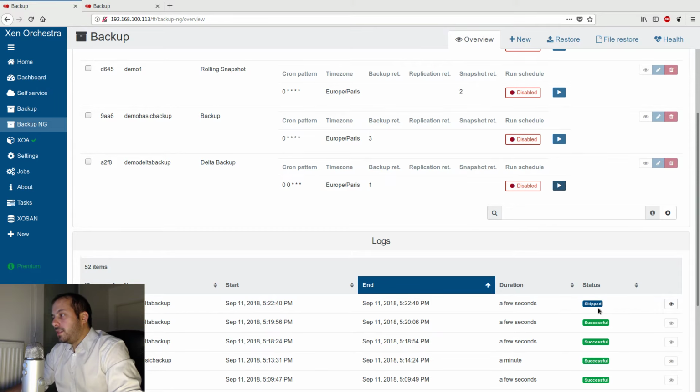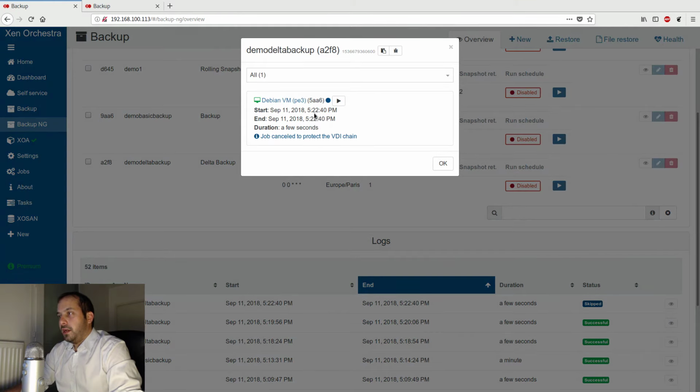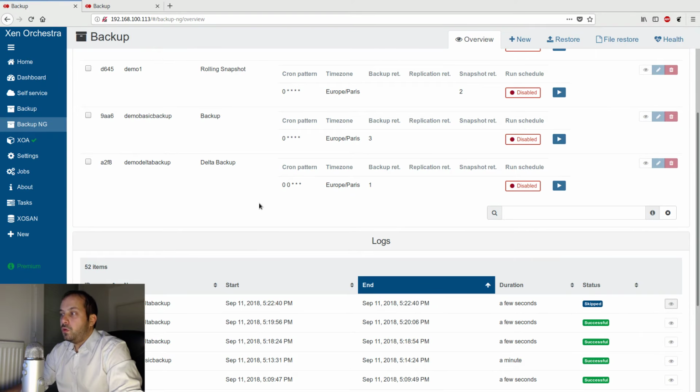Okay, so it's skipped. So what does it mean? Let's go to the display details, and it said, well, the job canceled to protect the VDI chain. This means that we refused, because of protection, to create a new snapshot, because the snapshot we removed 2 minutes ago is not yet merged or coalesced by XCP-ng or XenServer.